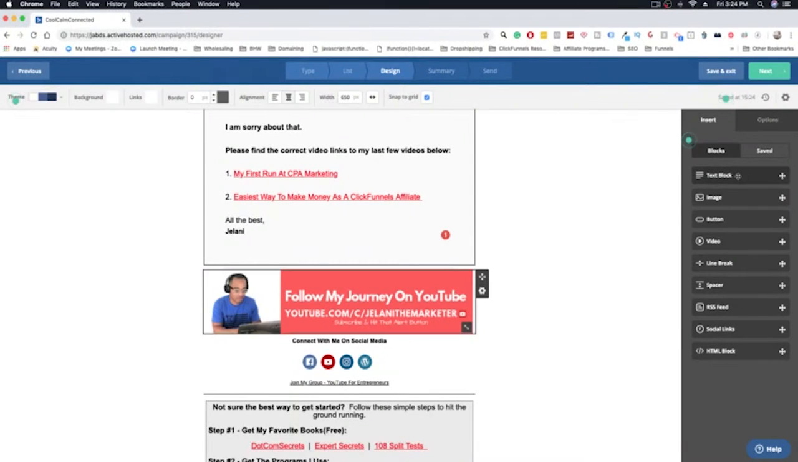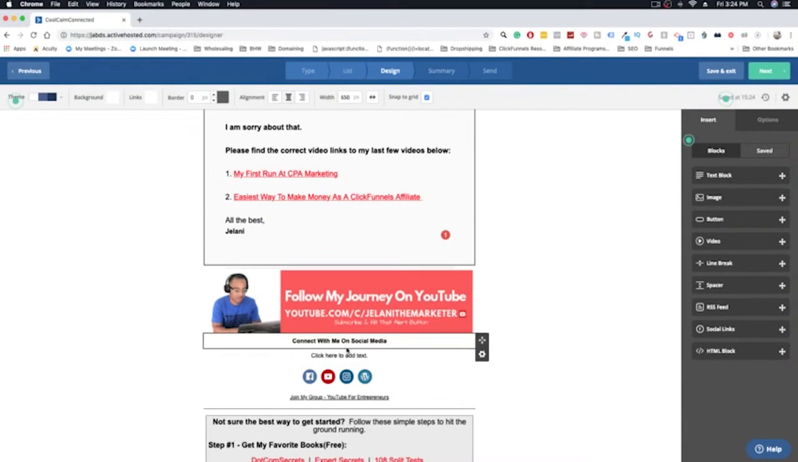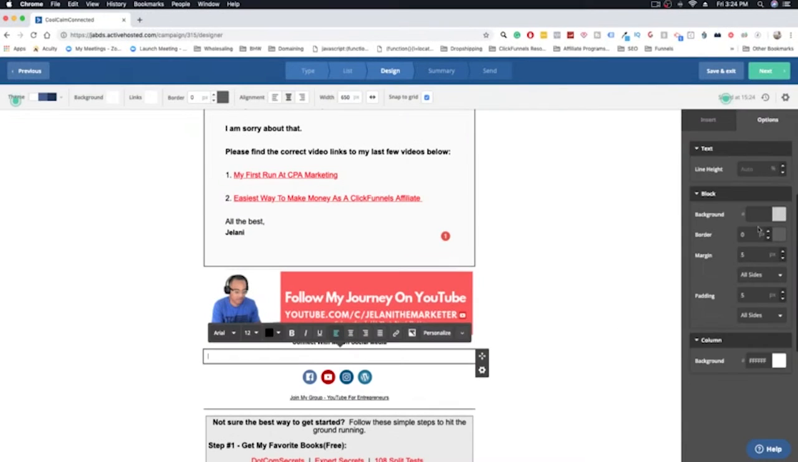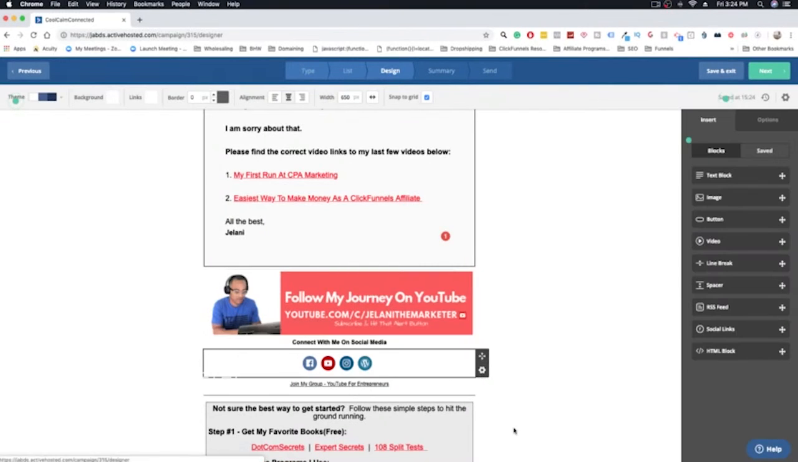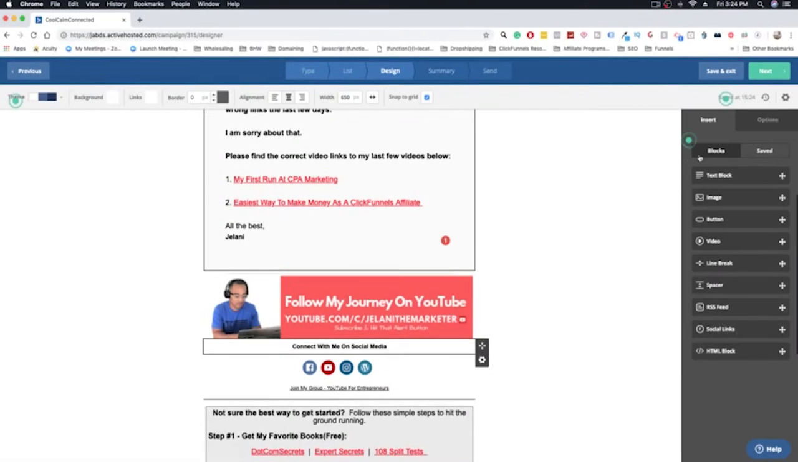So if I wanted to add another text block here, I can just drag this in and then boom. And then I can style it here. And to get rid of it, we can just click on delete this and we're sorted. So we can add different things by going to the insert area. That's all you have to do.